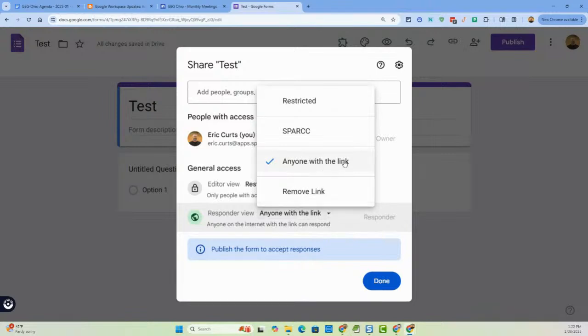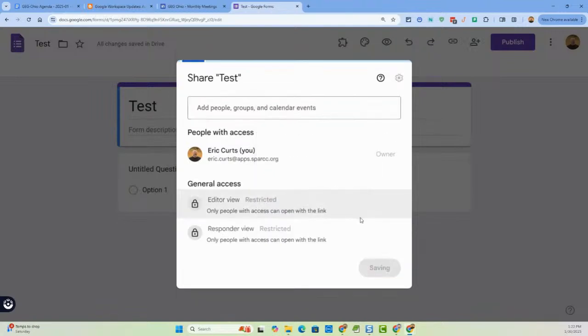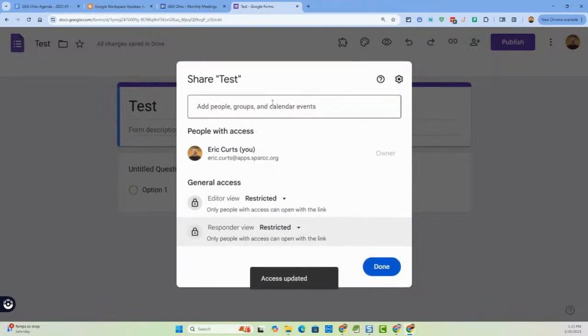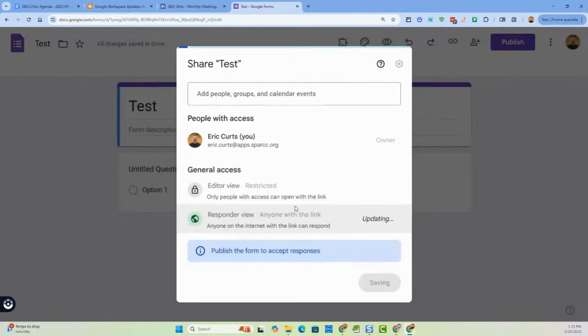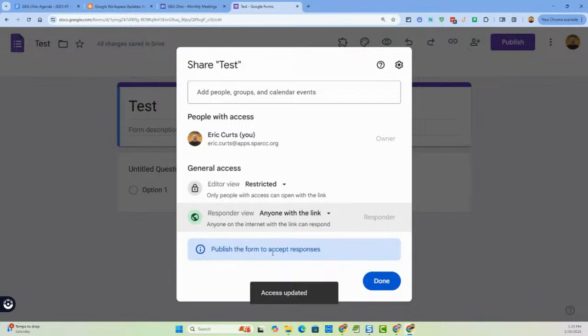It was basically everybody on the internet or everybody in my school. That was pretty much it. That's all you had. Well, now you can say restricted and then specifically list 5 people or 10 people or a group or 3 groups of people, so you can really narrow down who's allowed to respond. The point is, once you've done that, you still have to publish the form. Just doing that's not enough.